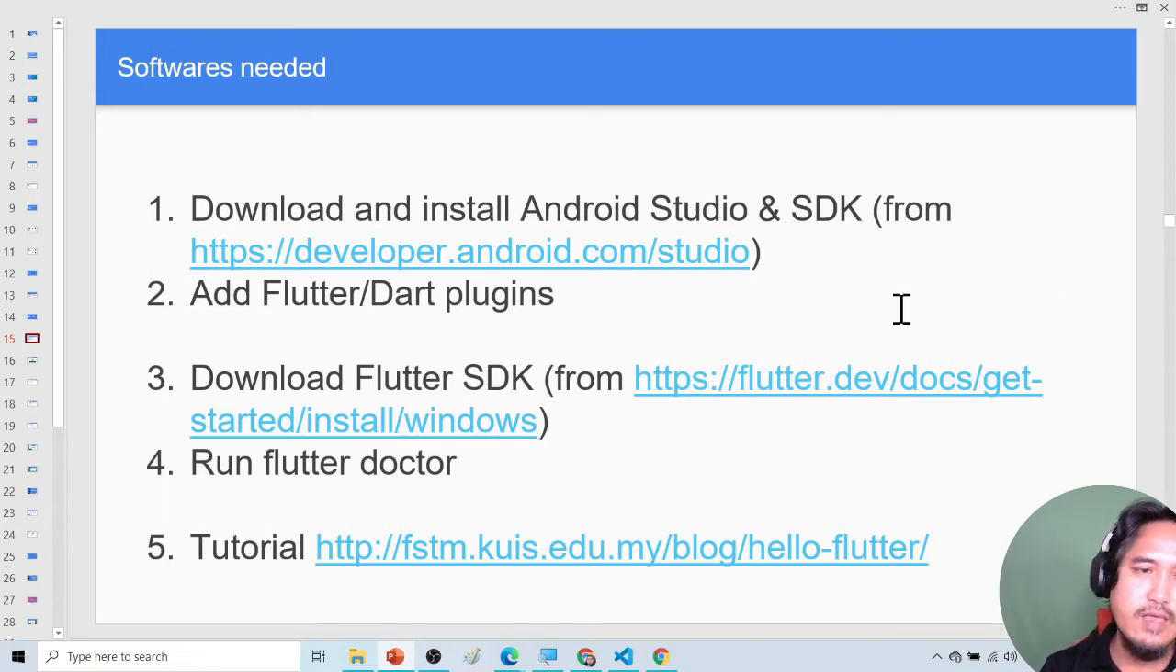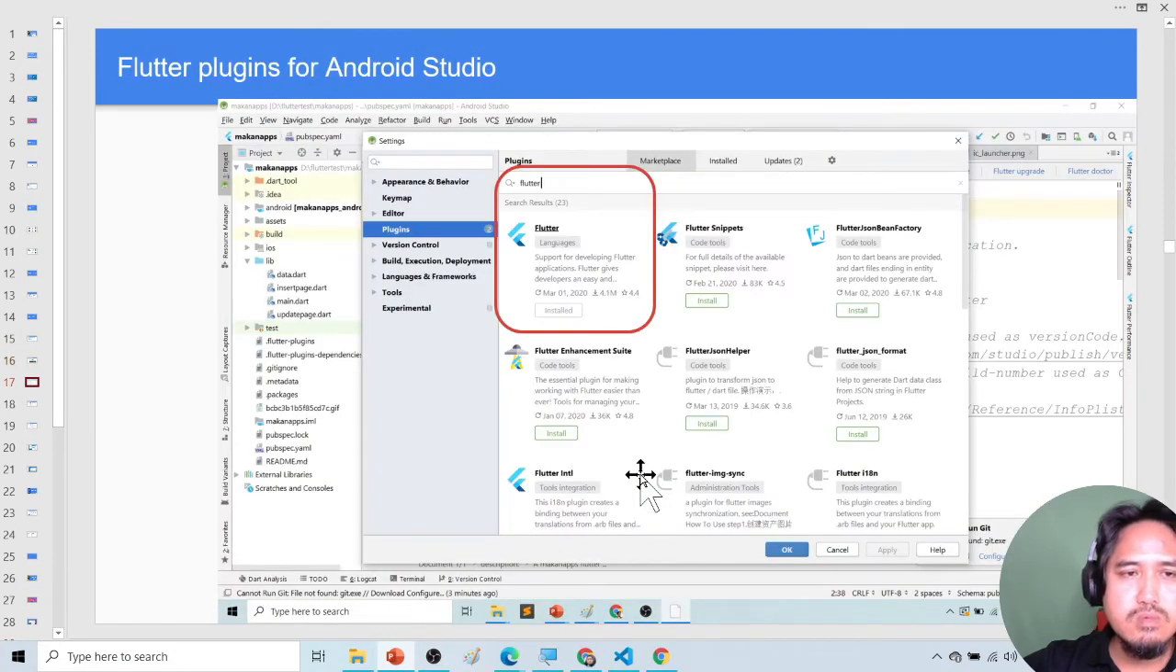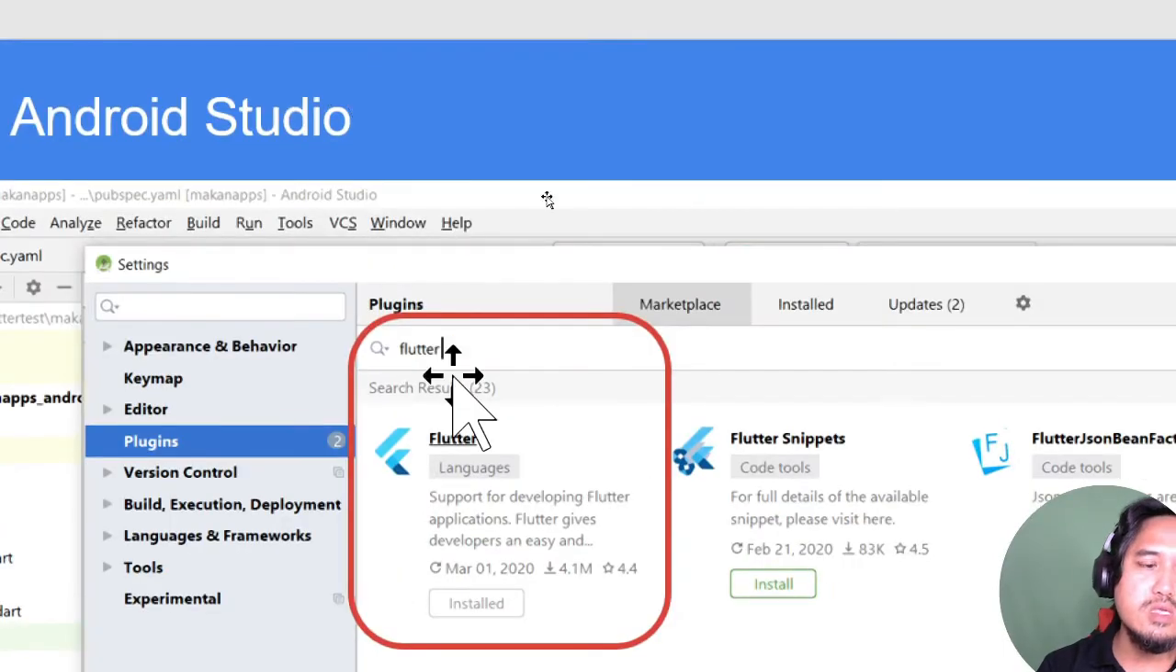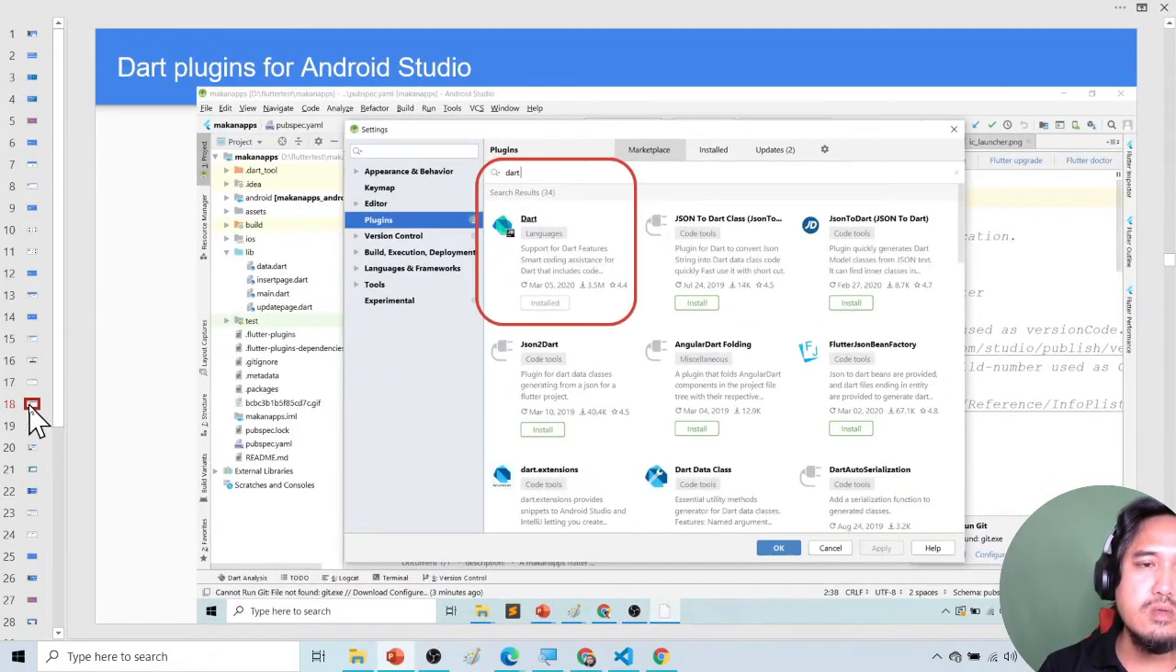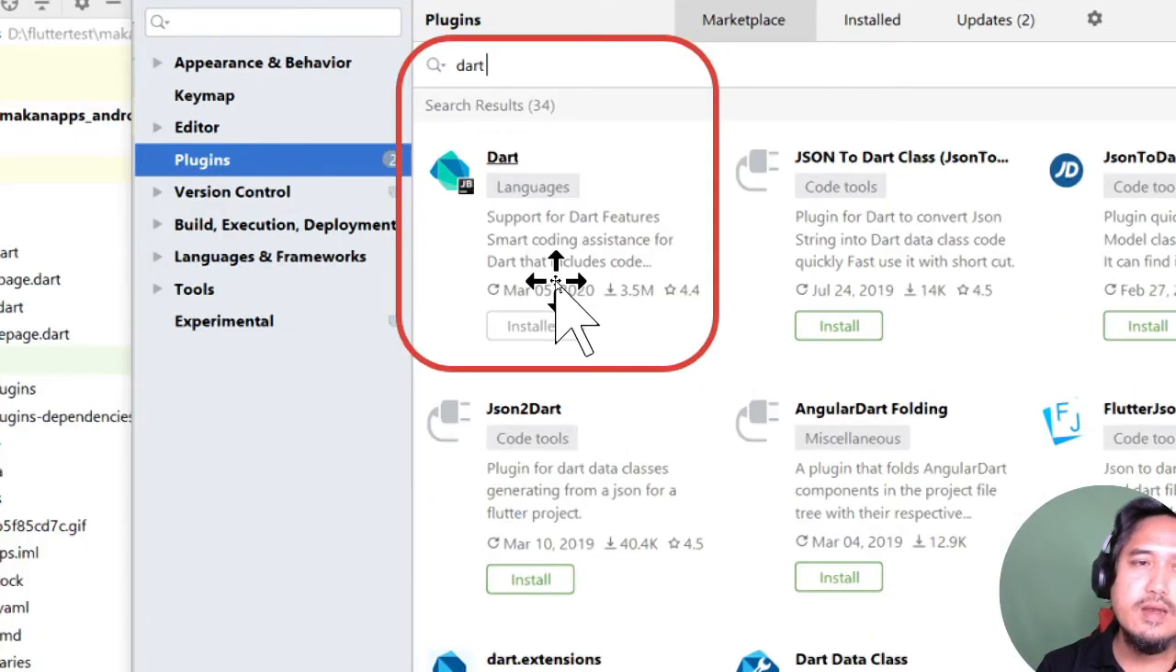You can find the Dart SDK, but I'm not showing that in this session. What I'm trying to show you is that you can install this Flutter plugin into Android Studio. And also another one, we call it Dart. Dart is the language. Flutter is the framework actually. Dart is the language of Flutter.